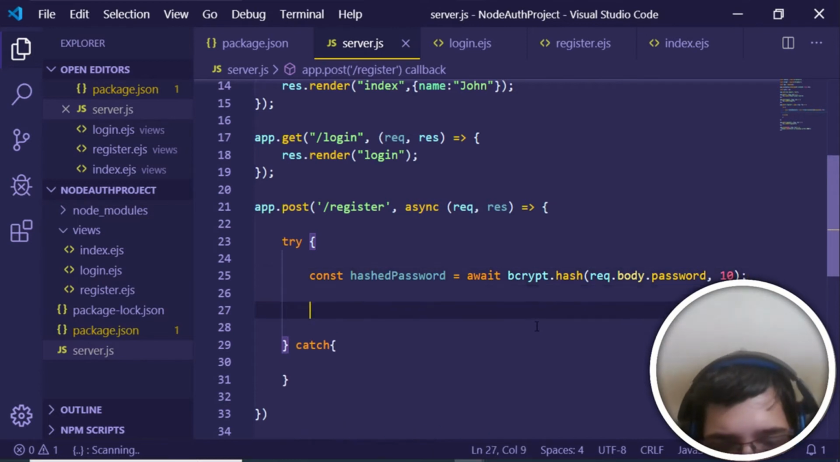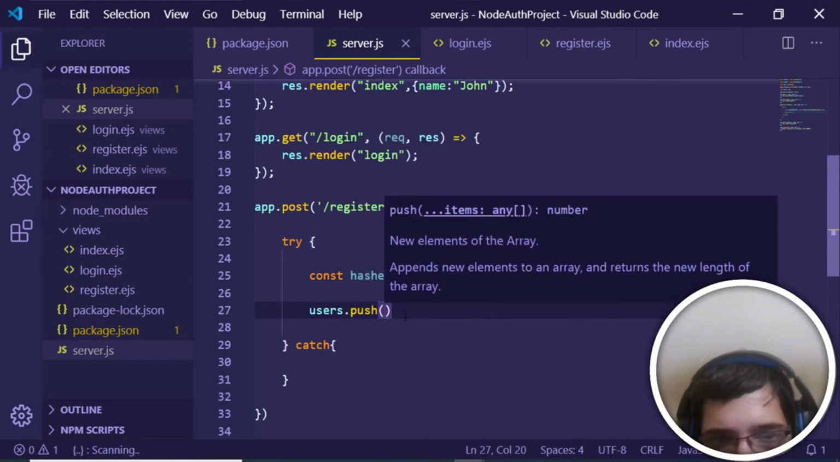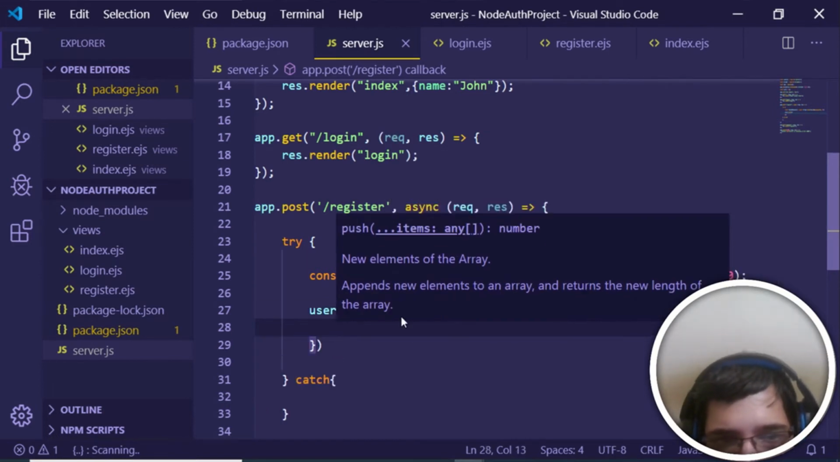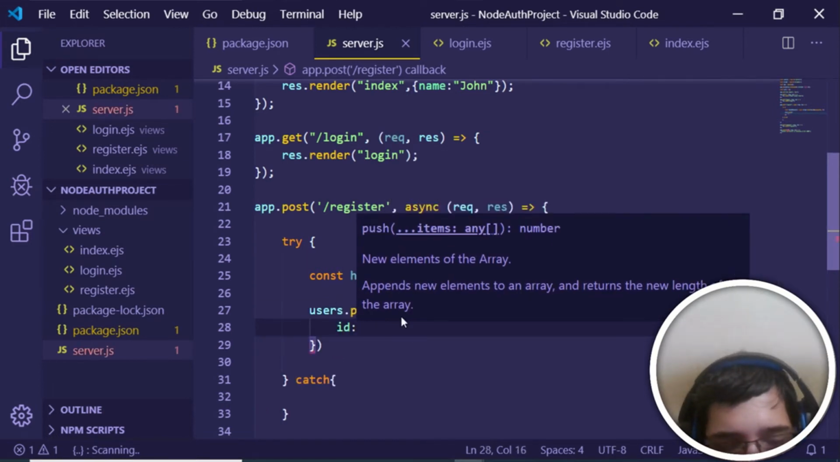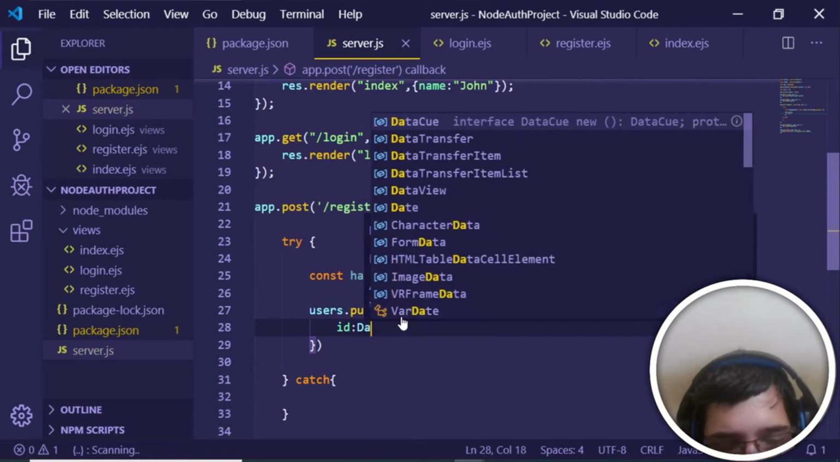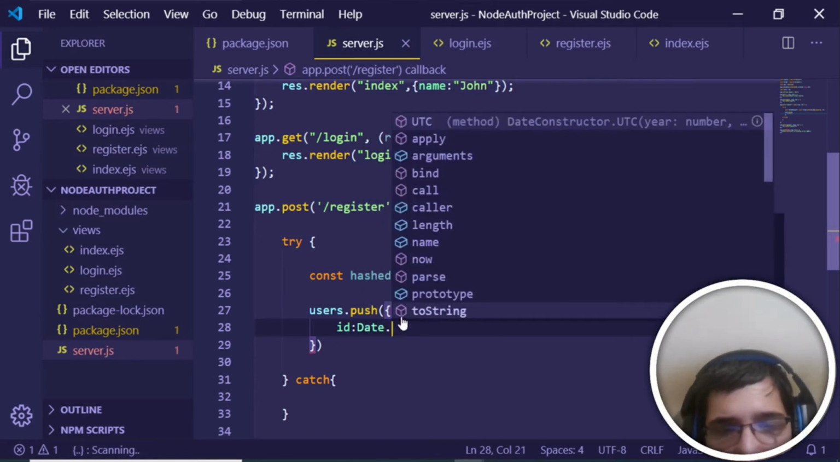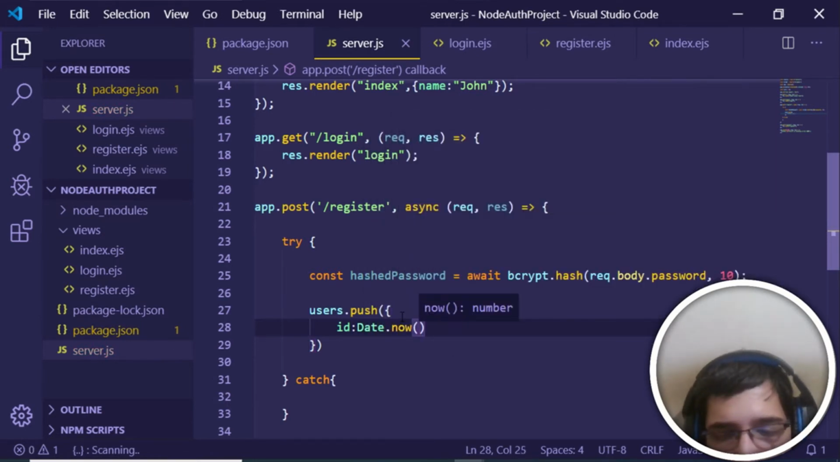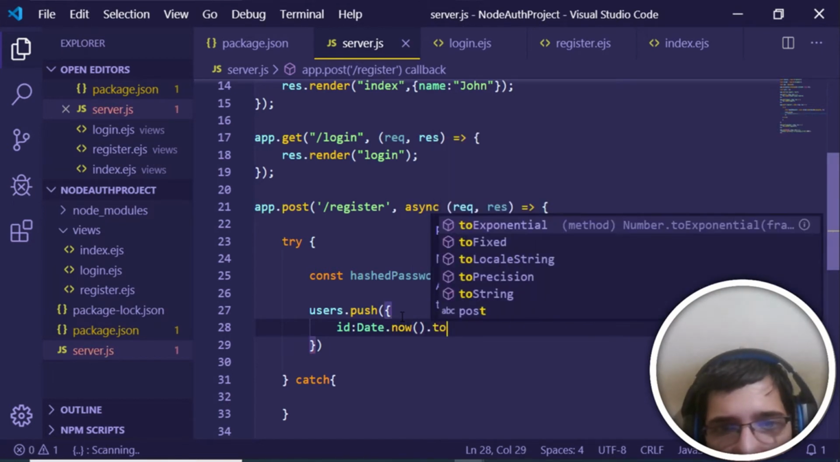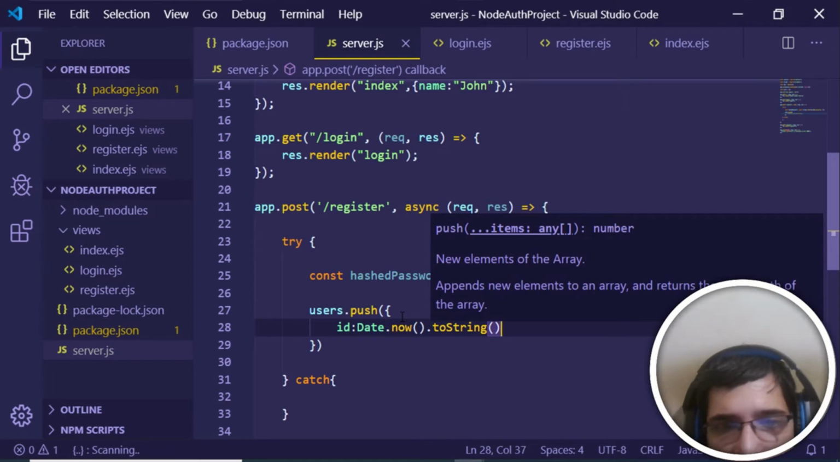Now we just need to push our users. So users.push. This is an array here. We are pushing a new entry into it. This expects first of all the ID. The ID will be the current timestamp. So I will be just passing Date.now and I will be converting it to string with toString. So it will have the string representation.